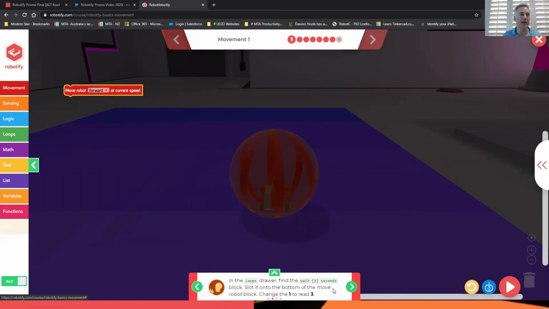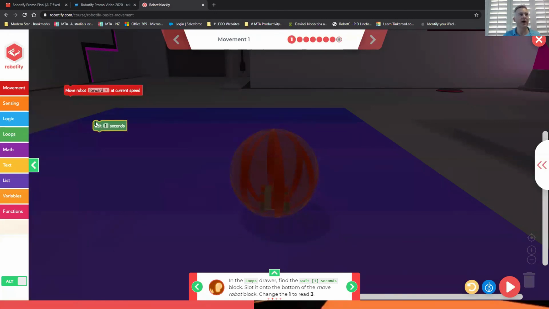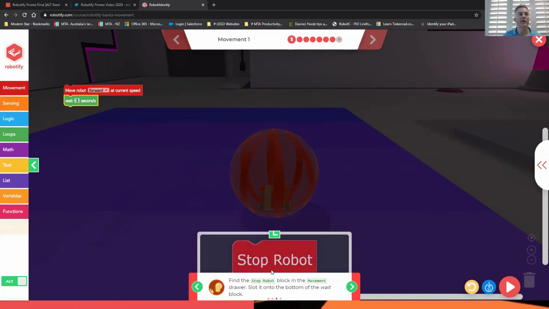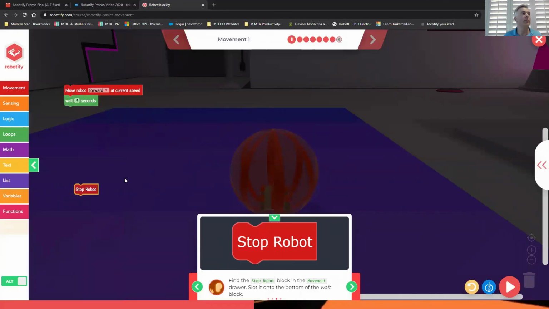I click across to the next step. It says, in the loops drawer, find the wait 1 second and slot it on the bottom. So I go to the loops drawer, find the wait 1 second, and it's asking me to change it to 3 seconds as well. So I come up here, click on it, change it to 3 seconds, next. Okay, the next step, find the stop robot block in the movement drawer. So if I'm having trouble finding where it is, for kids who might have a bit of difficulty, there's that visual clue as well. So I've got to find that block, stop robot.